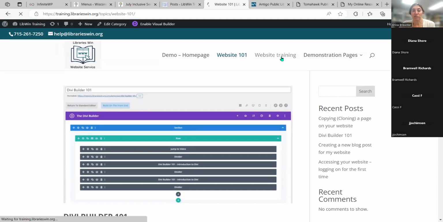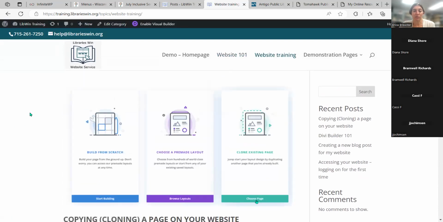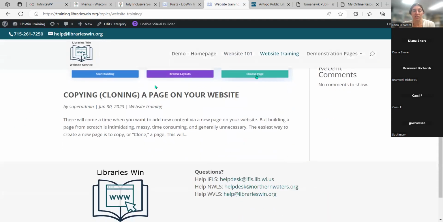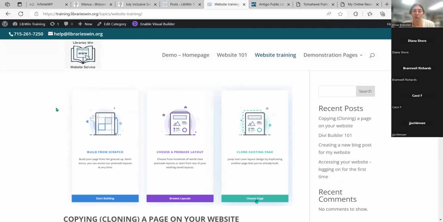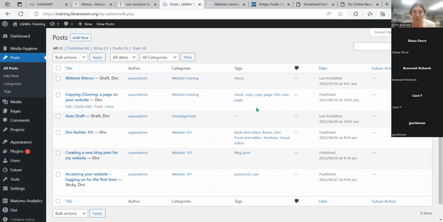Again, for website training, there should be 2 items in here that I have managed to get up. And sure enough, there is copying and cloning, because the other one, sorry, that's because this one is a draft. So website menus is the draft that I started, which will be appearing.